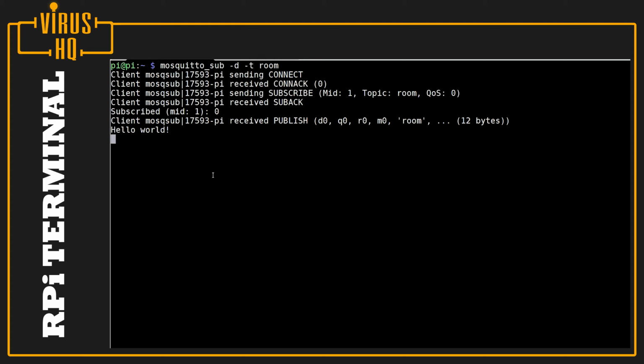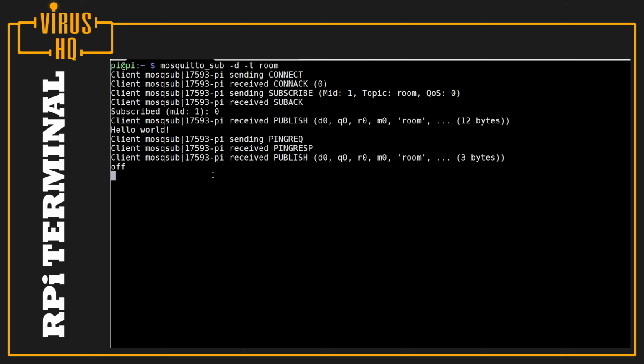Now for this test again, what I did is I just coded up the ESP32 and set the topic as room on it as well, and connected two switches on it. Now if I click the off switch, it publishes the off message, which is 3 bytes long, and if I click the on switch, it publishes the on message. And this communication can be one way or two way depending on how you go through it.